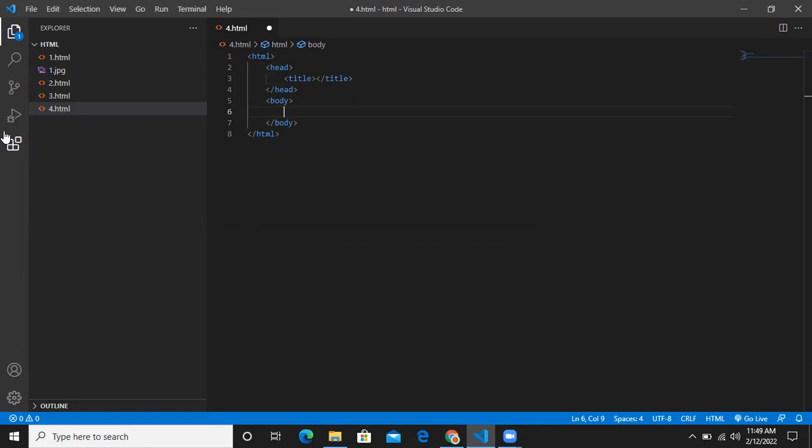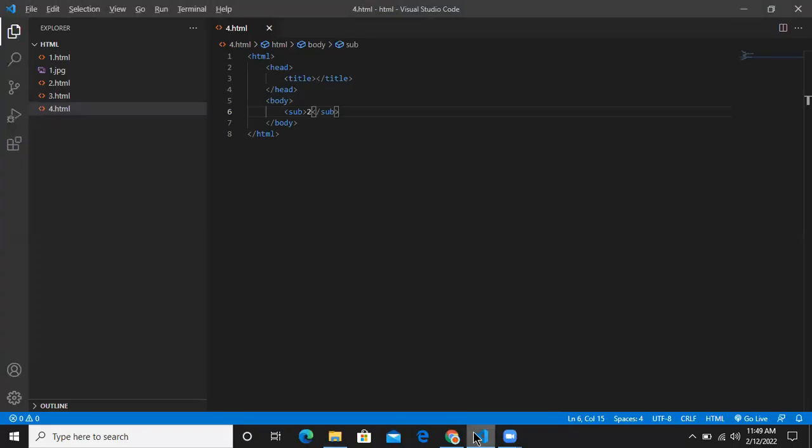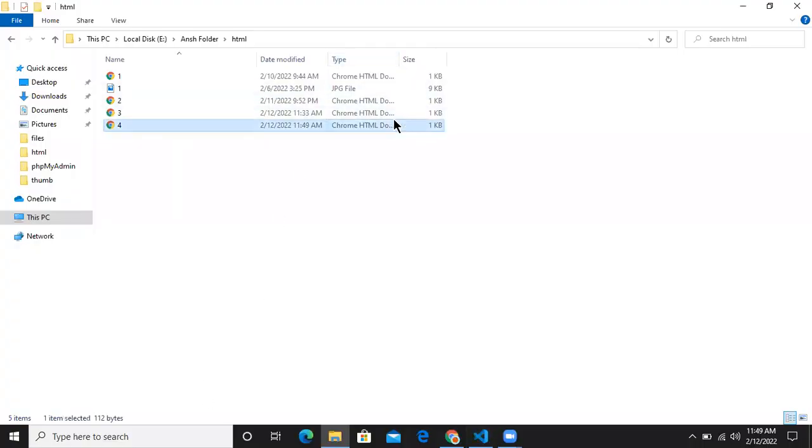And now first of all I will use subscript. The subscript tag is sub, like this, and 2, and here I will save it and I will open my document. So here you can see 2 now appears, but this is very small.